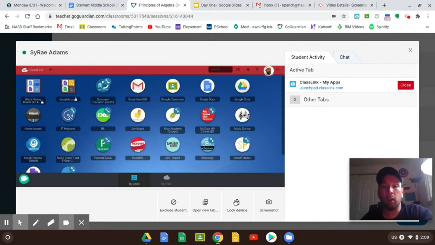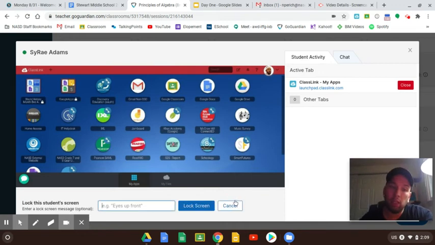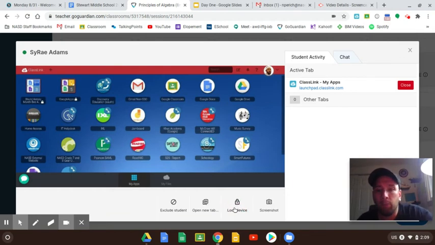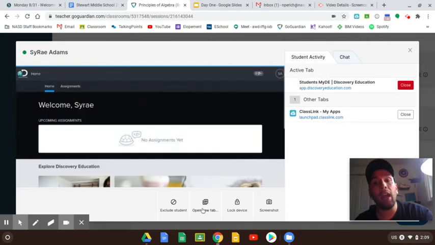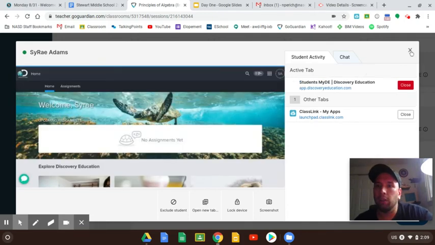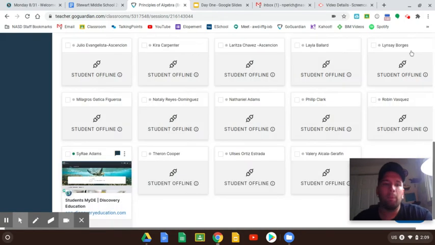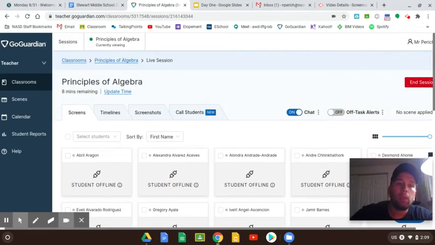If they're not doing what I want them to do, I can lock their screen and give them a little message saying, hey, you stop doing that. I can screenshot what they're doing. I can open up a new tab for them. So if I want them to work on a Schoology assignment, it's asynchronous learning.